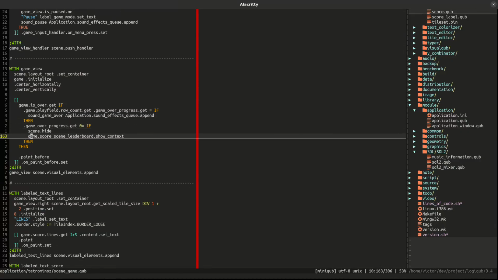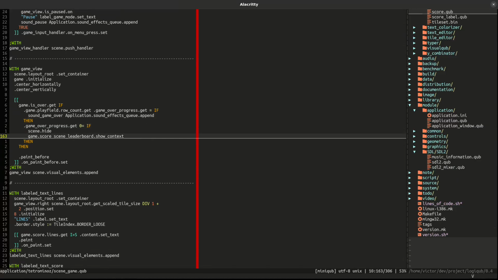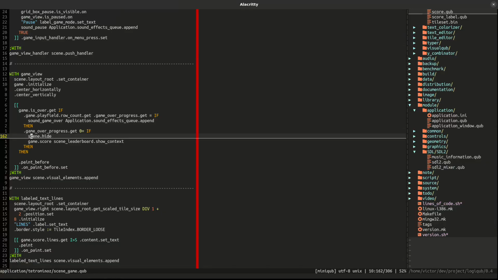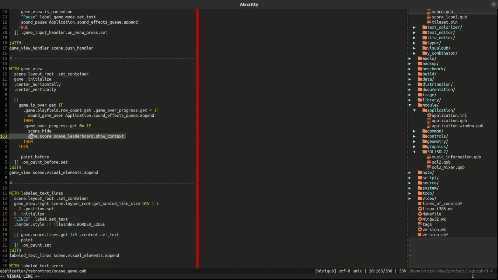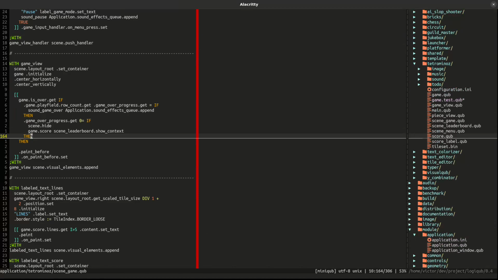Yes. When the game is over, basically I hide the game scene and I show the leaderboard scene. But I want to pass some context to the scene when the game is over, but when I'm in the main menu, I don't want to pass anything.